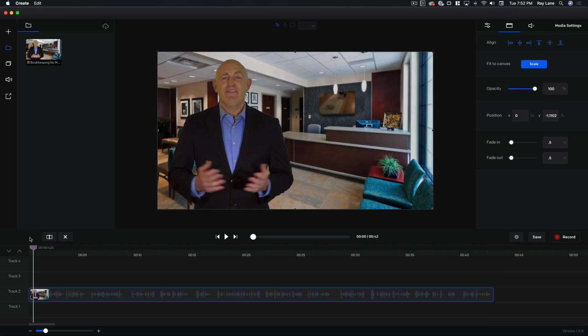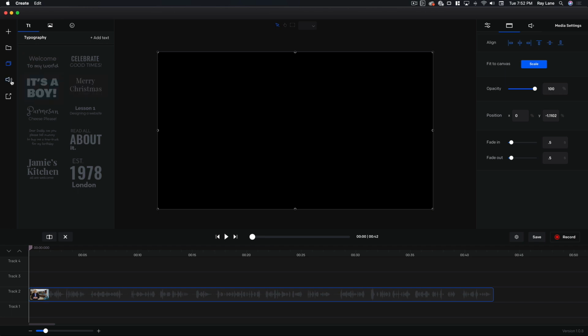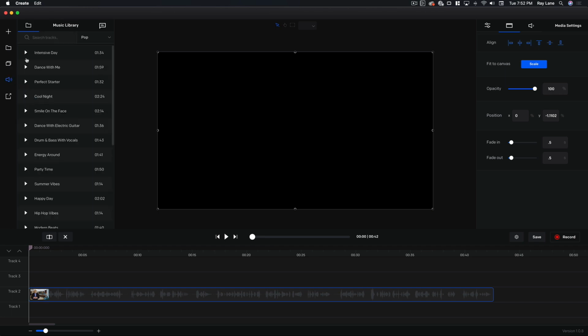And so what we're going to do is we're going to add some music to this. So I'm going to bring this right to the front here. And I'm going to go to the music area. Whoops, that's the text area. Here we go. We're going to listen to some music here.